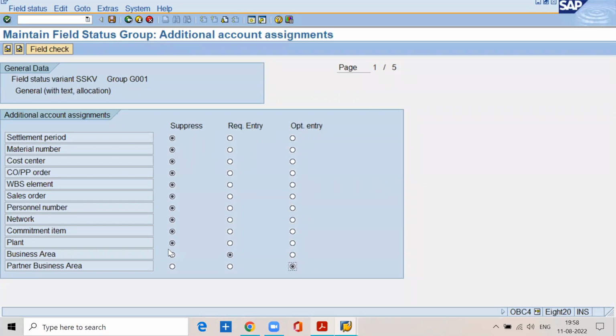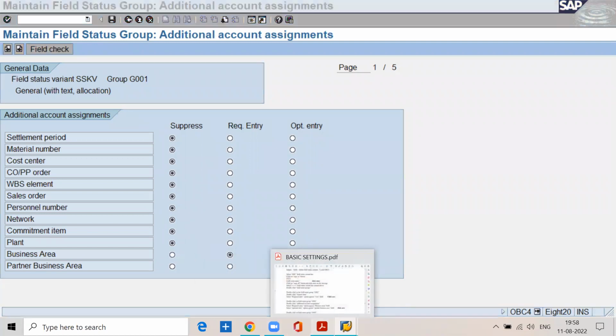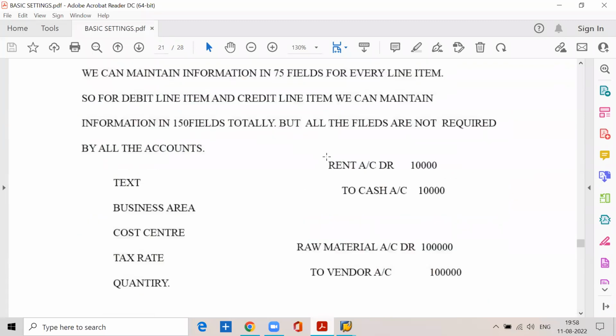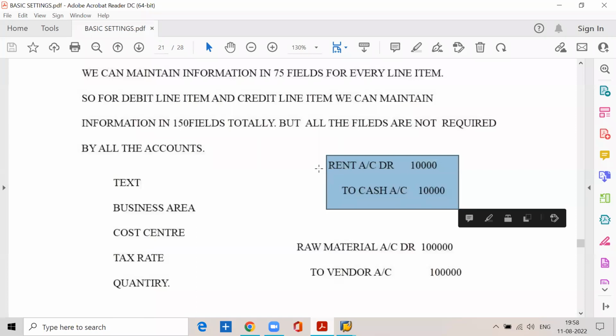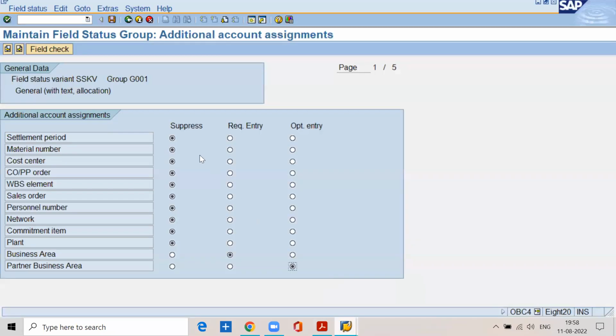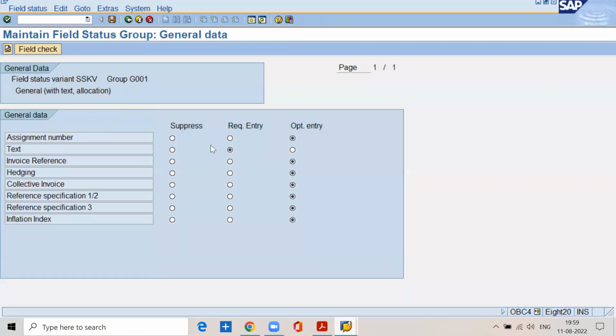Now, later on, at the time of creating the rent account and cash account, for example, we have posted one document, rent account to cash. We assign the field status group G001. In G001, we have selected business area and text as required entries, and then the other fields are selected as optional entry. So when you are debiting the rent account, the business area field and text fields will be shown as required entry fields.